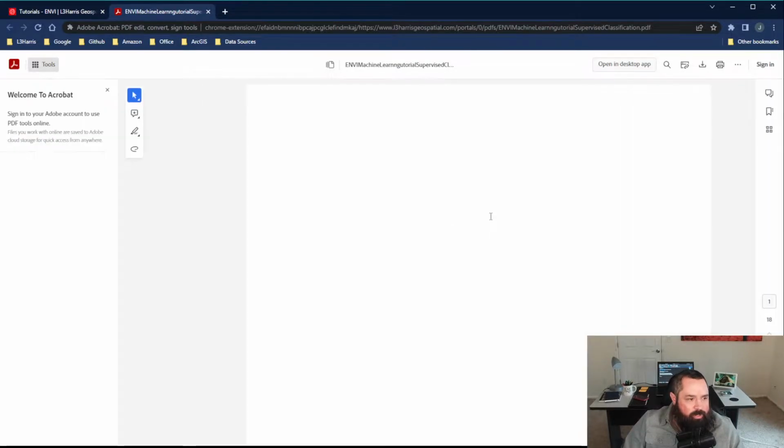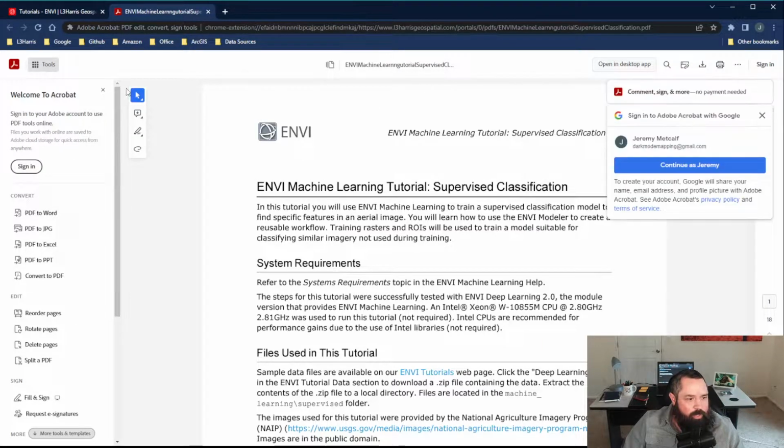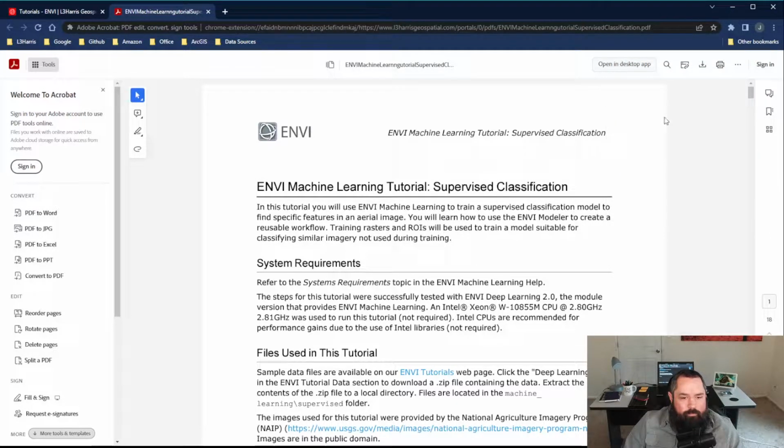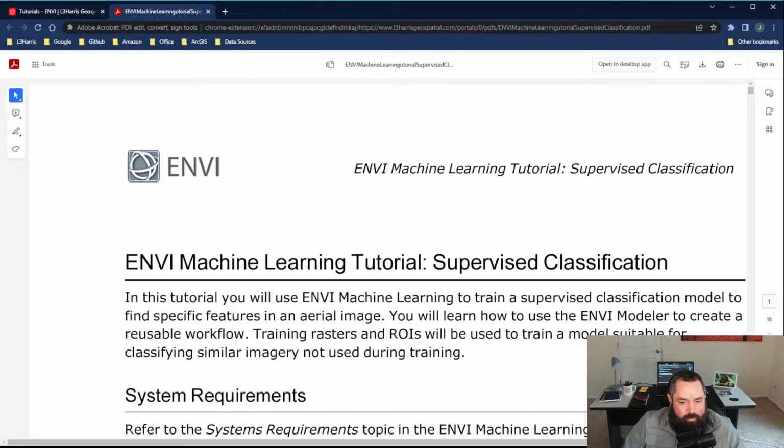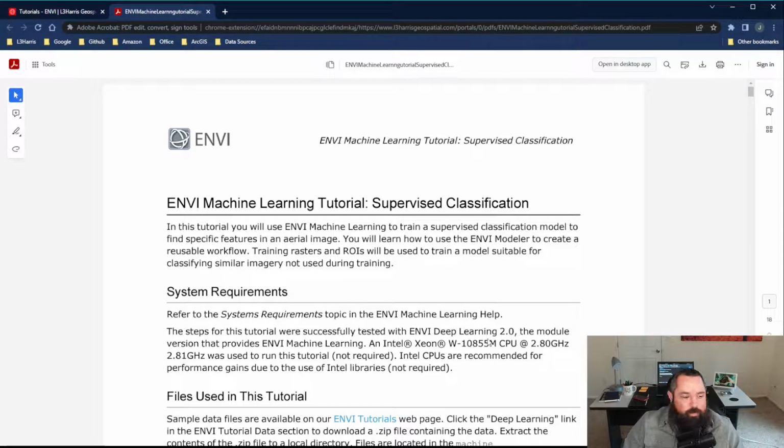I have Adobe Acrobat Reader, so it's kind of like a plugin for Chrome, so it looks a bit different. Then I want to get rid of some of this stuff over here and maybe zoom a little bit. That's too far. Okay.